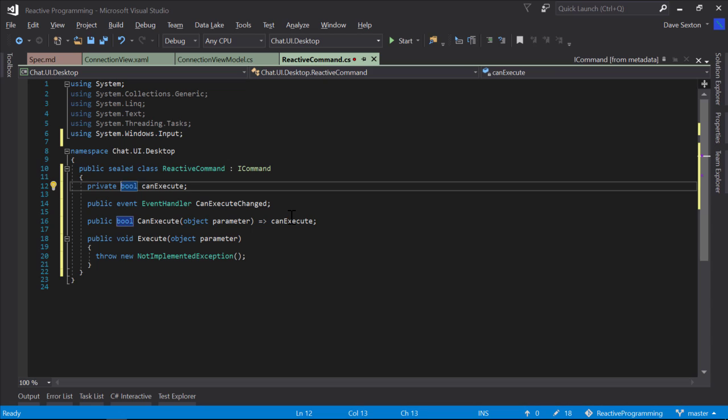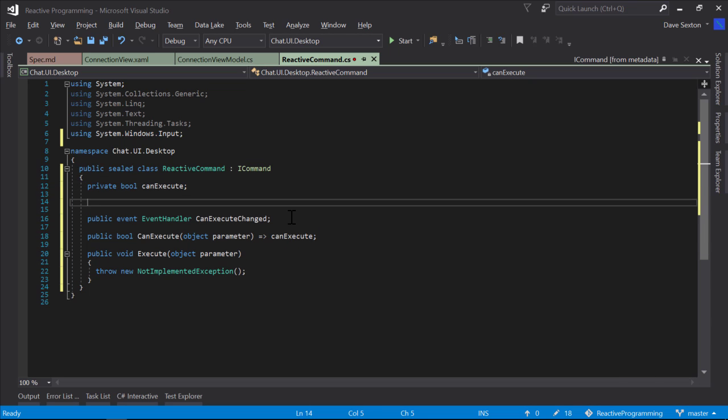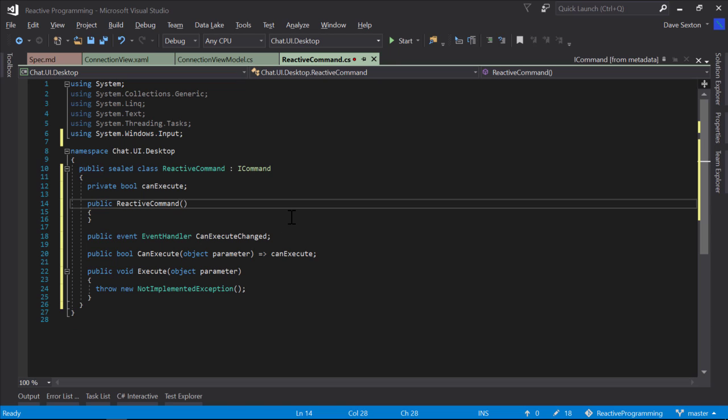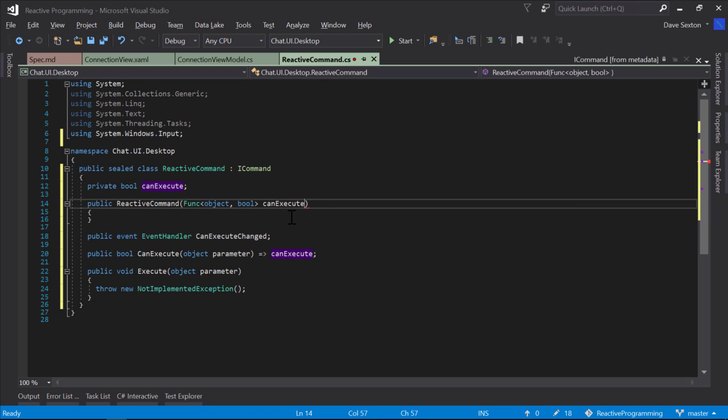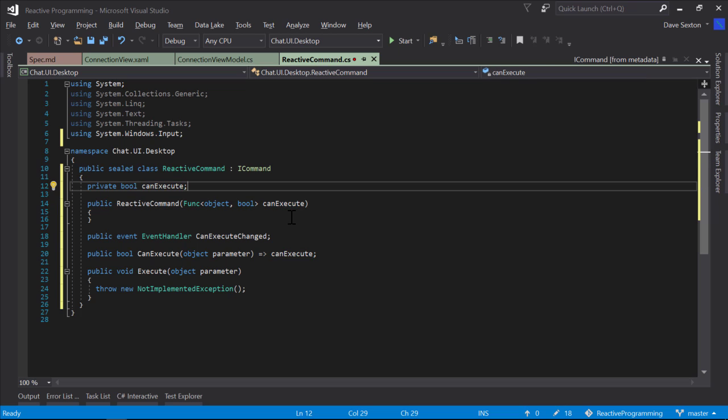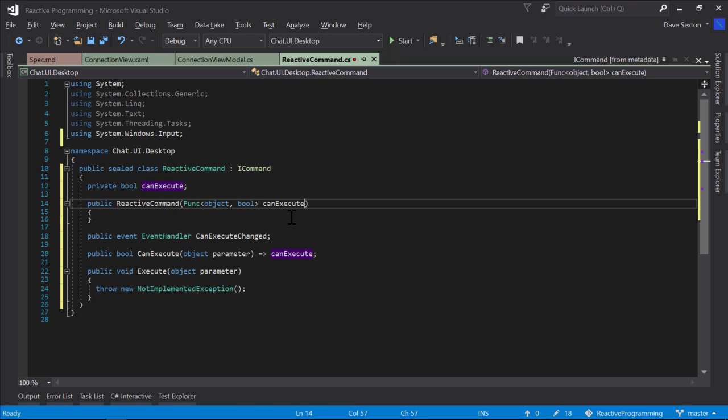So CanExecute will be a. Actually, do we want to make this read-only? That doesn't quite make sense because we're going to want to be able to change it probably as well. Yeah, so I'll leave that as not read-only. So let's create a constructor first of all here. And this will take in a function that takes an object and returns a Boolean. And this will be the CanExecute function. So this way we can create a reactive command by passing in a function or a lambda expression or whatever we want, which would make this much easier than having to implement ICommand as a type every time. We could just remain a little bit declarative here, right?